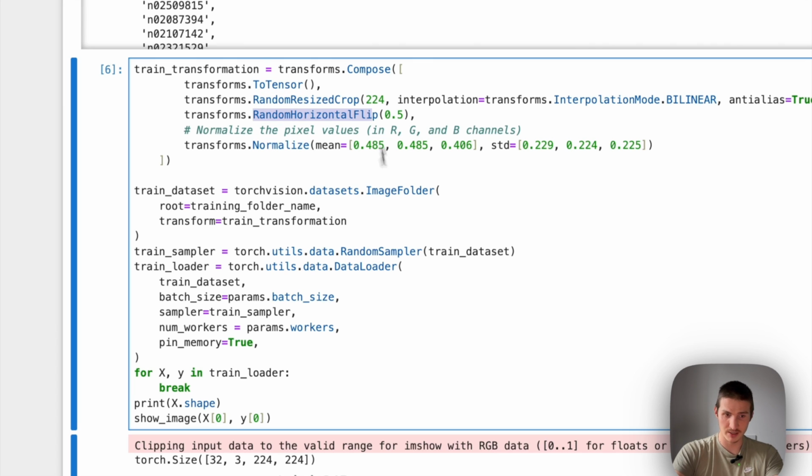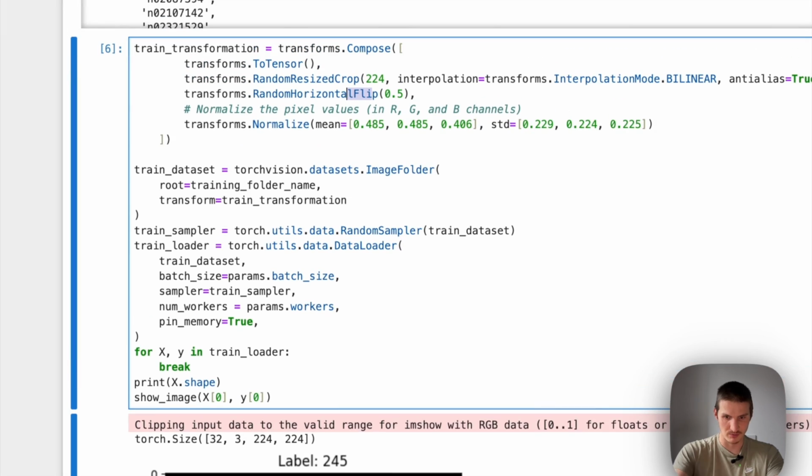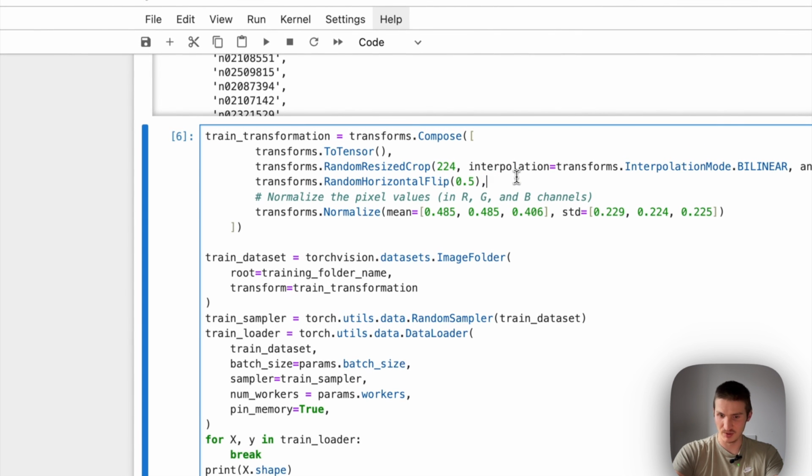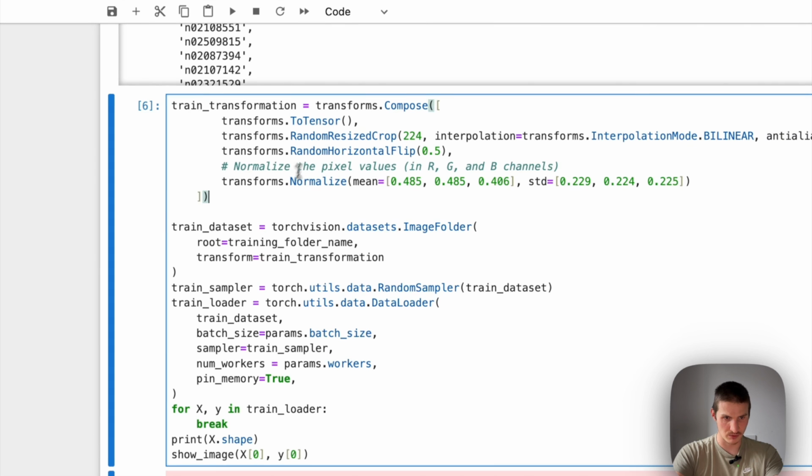Apart from that, we do random horizontal flip, so basically mirroring the image. For the classes that we have here, this is a safe transformation, so a mirrored dog is still a dog. It's not always the case in computer vision, so mirroring a letter might make it unrecognizable or change its meaning. But here it's safe simply because of how the dataset looks. Apart from that, nothing has changed. So we add this random resized crop and random horizontal flip.